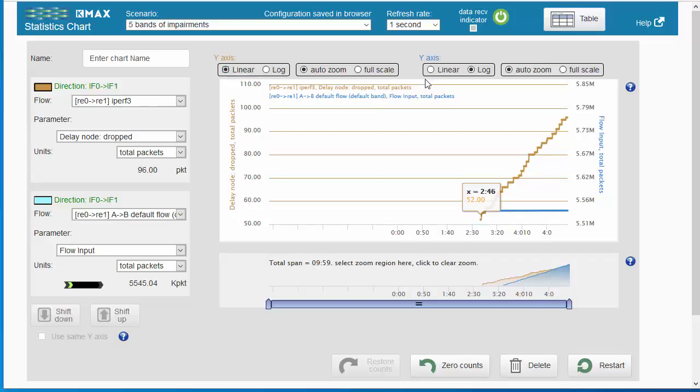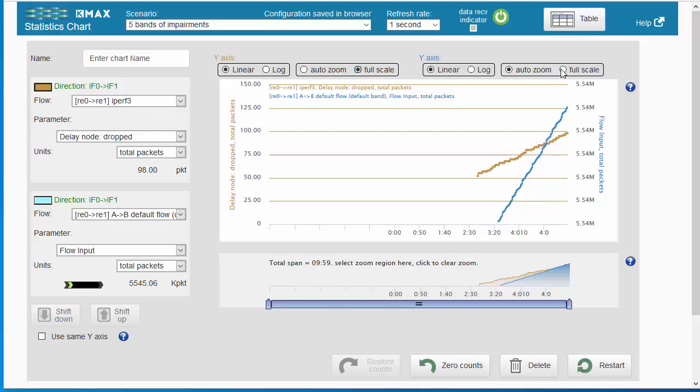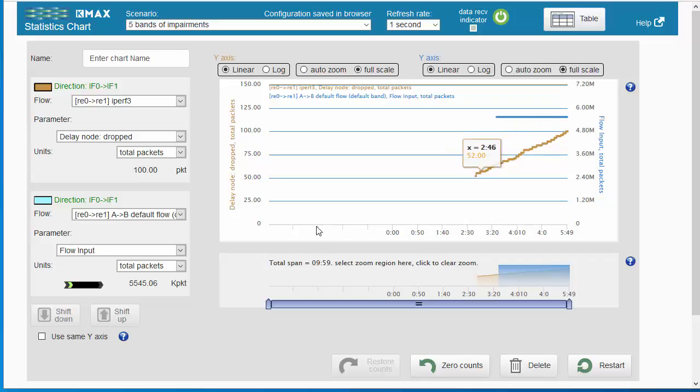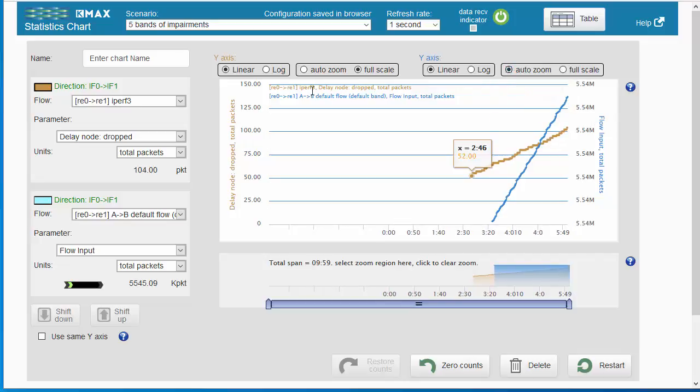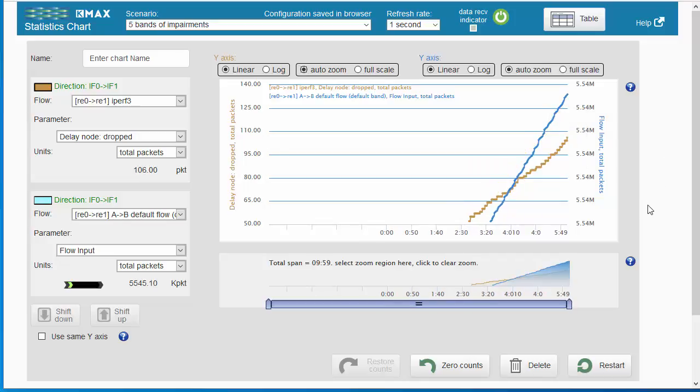In addition, if I'm in linear mode, then I can either use auto zoom or full scale. If I switch to full scale, then the graphs will start with y equals 0 for the bottom y number. But in this case, you might not see subtle variations, such as with this blue graph here. If I go back to auto zoom, it more clearly shows me just the variations in the graph, so it's easier to see the ups and downs.